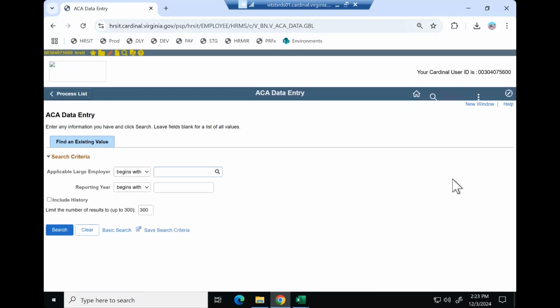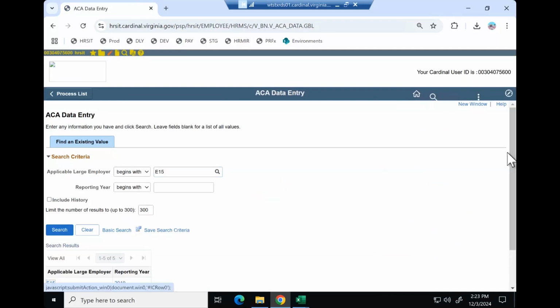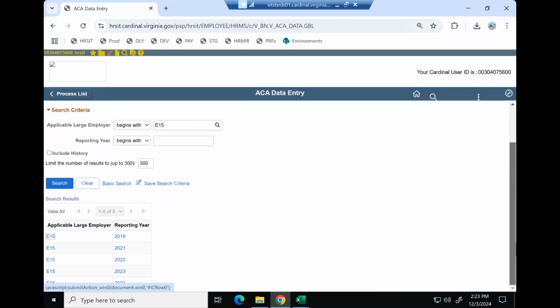As I said, we're testing today. We're going to use our test company E15. So I'll write that in the company field here. The applicable large employer is just what ACA calls company, and I'll hit enter. I'll be returned a row for all the years that we've done ACA reporting with Cardinal. And then I'll select the 2024 year.